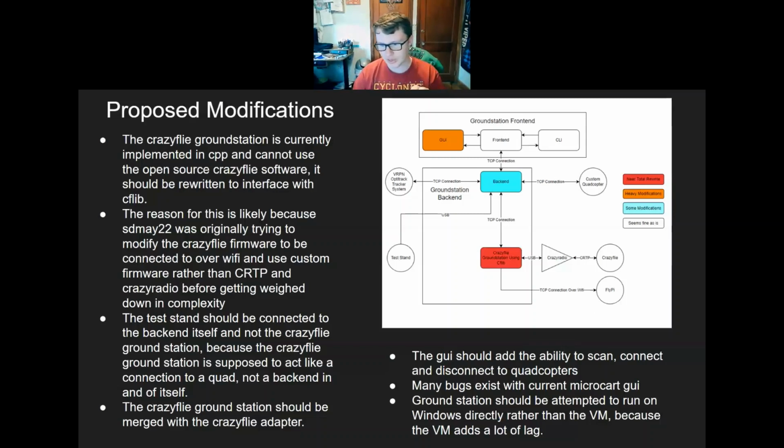The biggest change is I think that the Crazyflie ground station and the Crazyflie adapter should be combined, and rather than using our own custom stuff, we should just use CFlib. That would mean the Crazyflie ground station would be written in Python, use CFlib, and it would be basically the Crazyflie adapter. This would enable it to be way simpler.